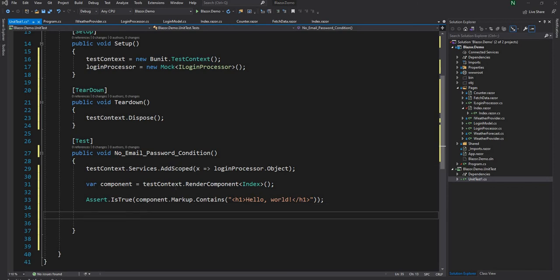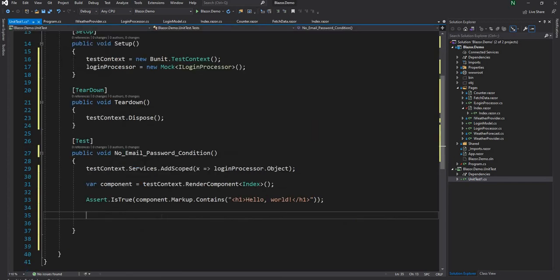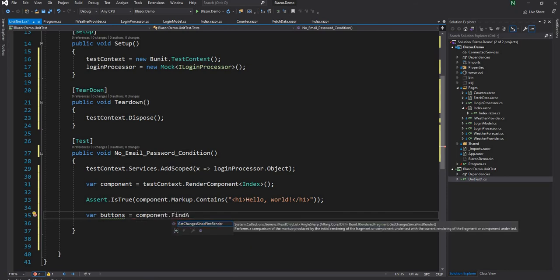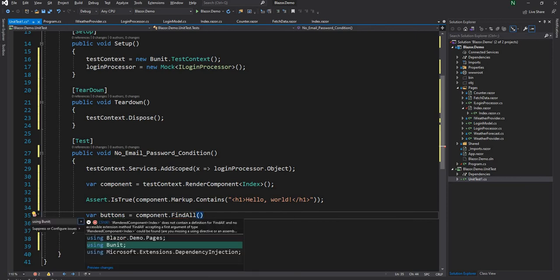Second thing, let's verify, for example, if this button exists and there is only one button. So what we can do for that is say buttons equal to component.FindAll, and FindAll is part of the bUnit namespace.